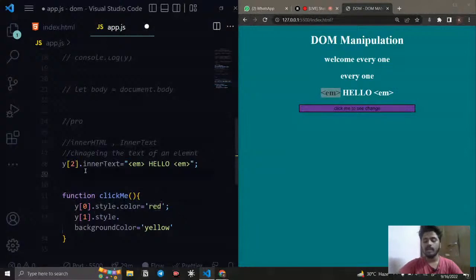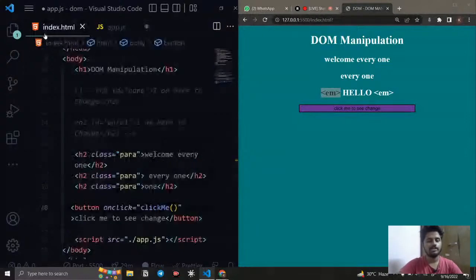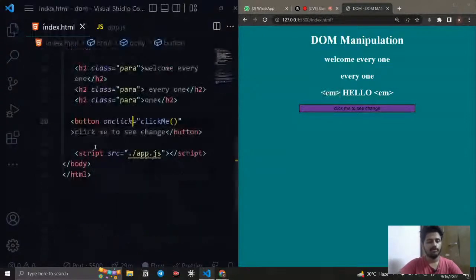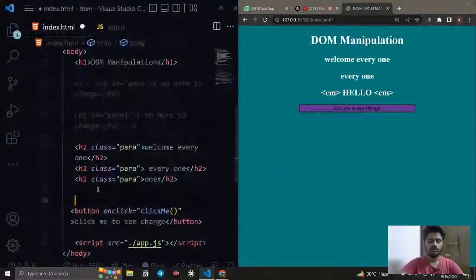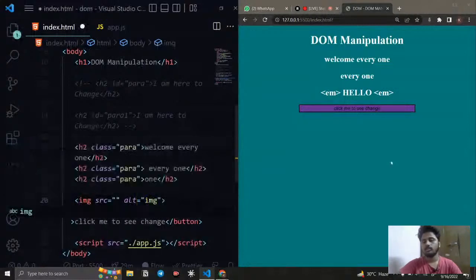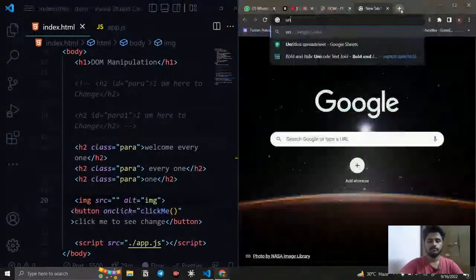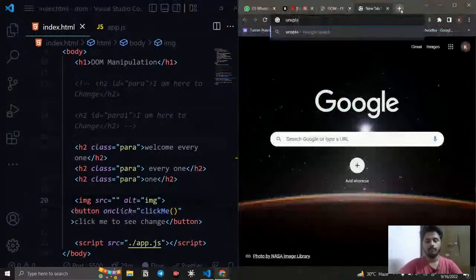What if I need to change an attribute? For example, let me add an image here. A beautiful image we need to add. So I'm just going to add an image, and for that I'll go to unsplash.com.